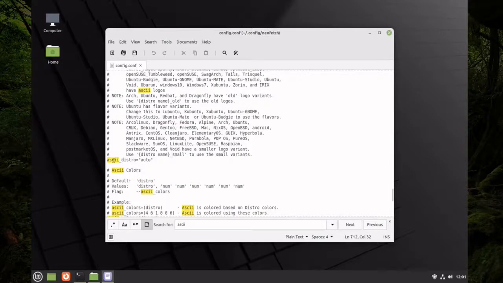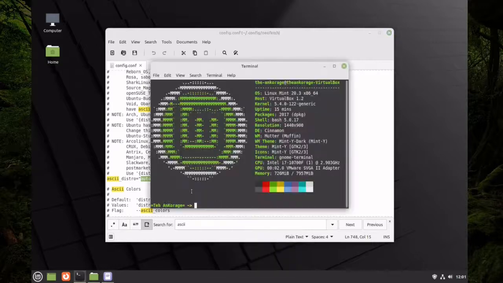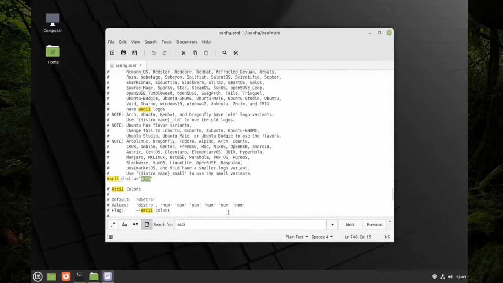So, and we want to find the ASCII distro equals auto line. This line right here. So once you find that, it's currently set to auto. So when it goes by auto, it takes the distro's image, which is this guy right here. So it's the Linux Mint.